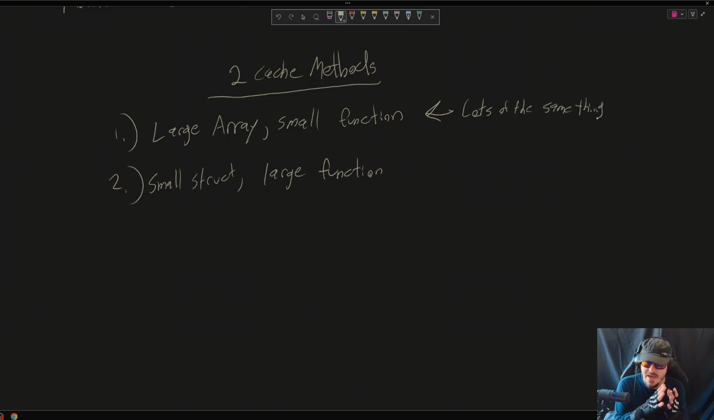So basically, we have an array of stuff, right? We pack it into the cache, and we're doing a small function. Basically, we keep the instructions we have loaded into the cache as much as we possibly can. We want to keep it as small and concise as possible. But we've got a very large collection of data that we're iterating through. And this one would be, i.e., vector math, right?